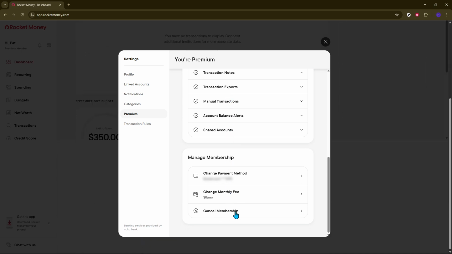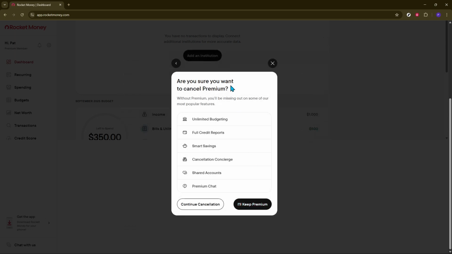Clicking Cancel Membership isn't the final step, as Rocket Money will want to make sure you're fully committed to this decision. To finalize the process, you'll need to select Continue Cancellation. At this stage, Rocket Money might present you with retention offers or ask for feedback on why you're choosing to leave. It's a good idea to review any last-minute promotions if you're still evaluating your decision. If you're certain about your cancellation, continue through the options provided by Rocket Money to complete your request.